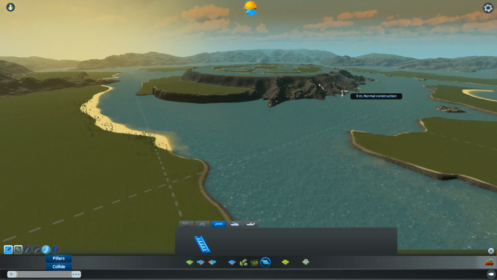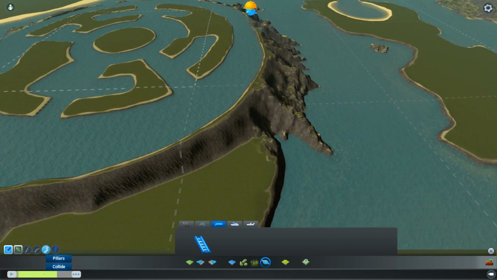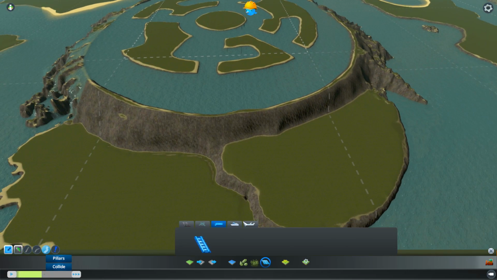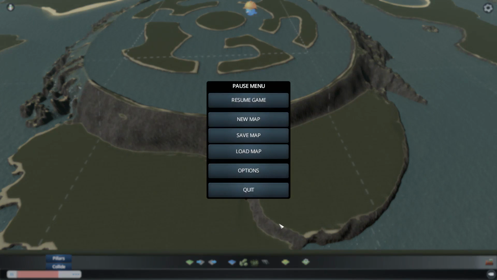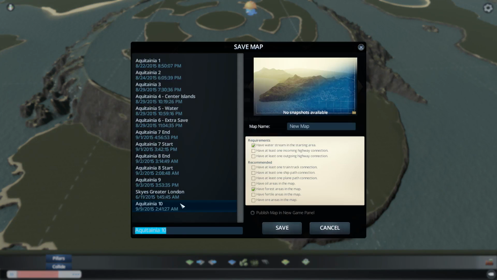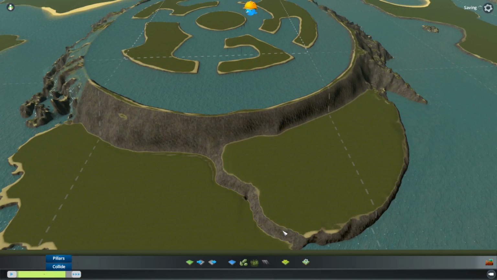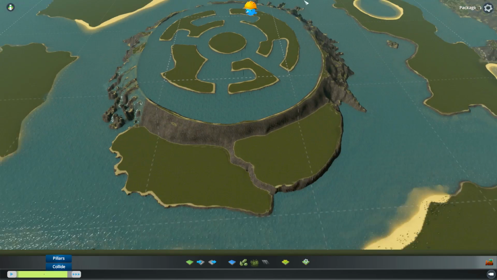Oh, there was one more thing before we go. There was one more thing I wanted to show you, which I haven't played around with yet. So you know what? I'm actually going to do a save. So this will be number 11. Yeah, I've done a few of these. Save that. Packaging it. Right, that should be done.